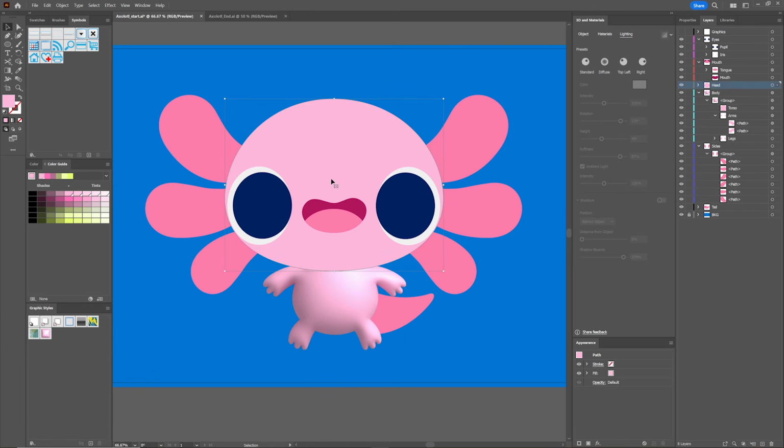And now what I can do is click on the head and then just click on that style, and that's going to apply all the same 3D settings, the material settings, the light settings to the head as well. Okay, which is really, really cool. I don't have to redo this from scratch.